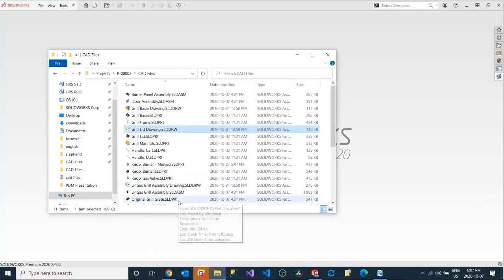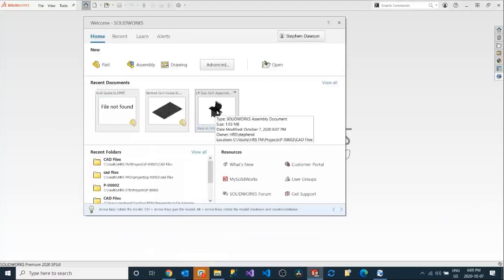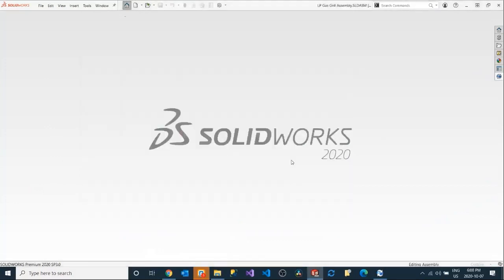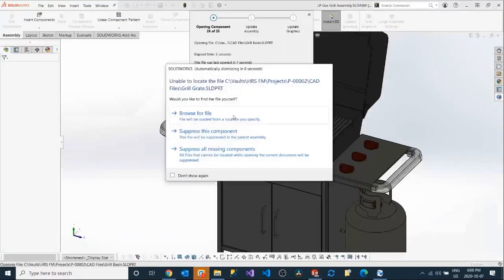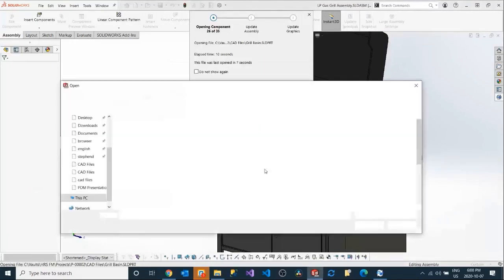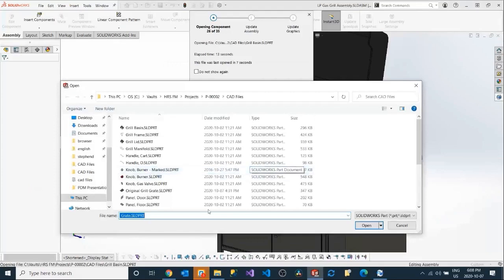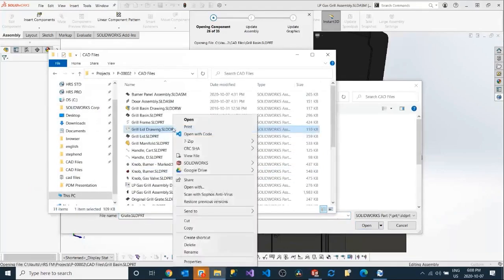Now, here's where the problem lies in a Windows environment. I'm going to go and try to open my assembly again. And there we go. I have this warning. So what just happened is I lost that reference to my file when I renamed it. If we look in our directory, there's two types of renames when it comes to SOLIDWORKS files. There's the rename in Windows, and then there's the SOLIDWORKS file utility. And you can see there's a bunch of options in here, rename, move.